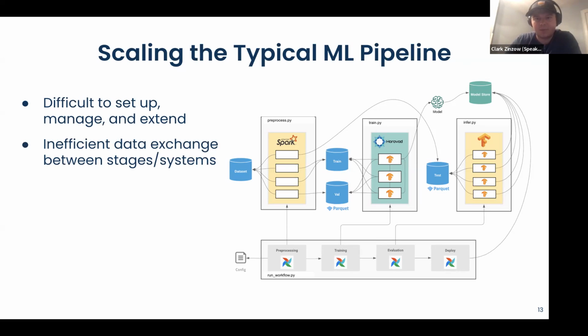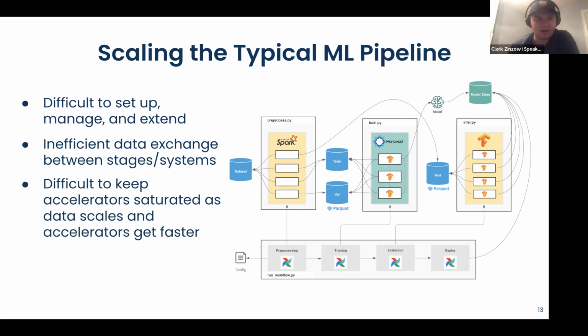You have this really inefficient data exchange between these stages and systems because you have to persist data when going between, for example, a Spark cluster and a TensorFlow cluster, because in general there's no purely in-memory exchange. There has started to be development of some standardized open source protocols to do in-memory exchange, but it's still early days, and I haven't seen good, consistent, stable adoption of those protocols yet. It's also very difficult to keep your accelerators saturated as data scales and as accelerators get faster. It tends to be pretty tough.